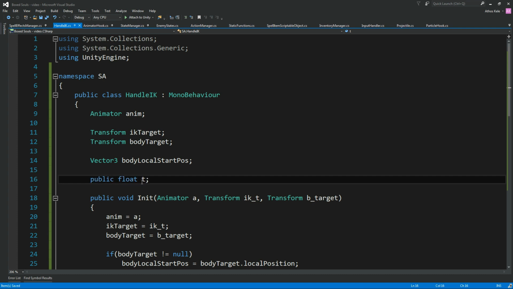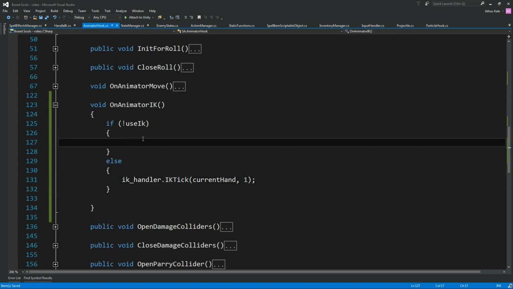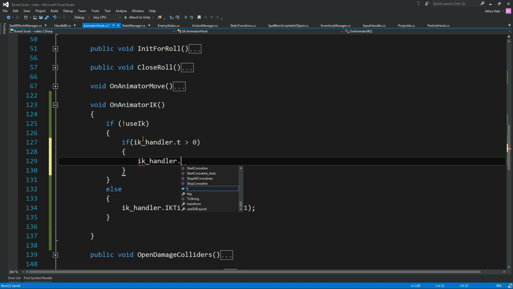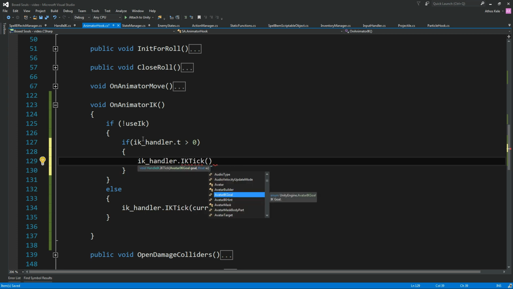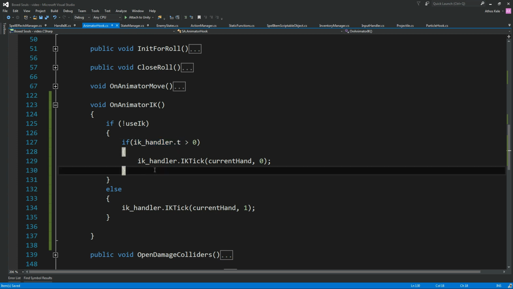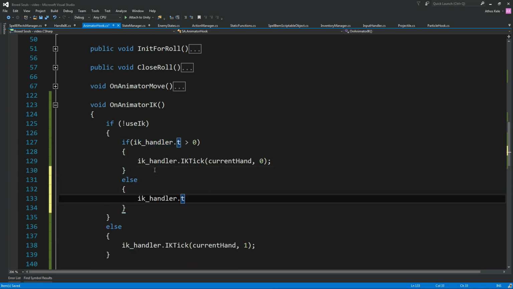Let's do this public so we can monitor it, and on our animator hook we're going to say if IK handler dot t is greater than 0, then IK handler dot IK tick the current hand, and we're going to say target it back to 0. So this will probably do a better lerp. Okay, just to make sure this is correct, we're going to be assigning this as 0.